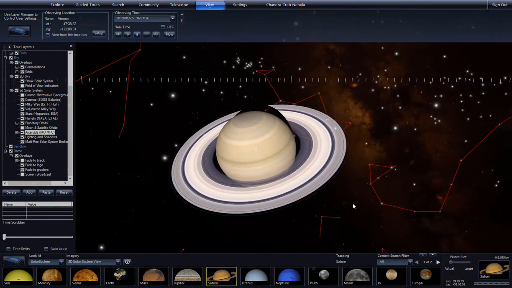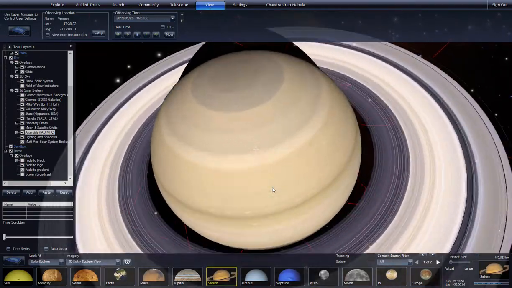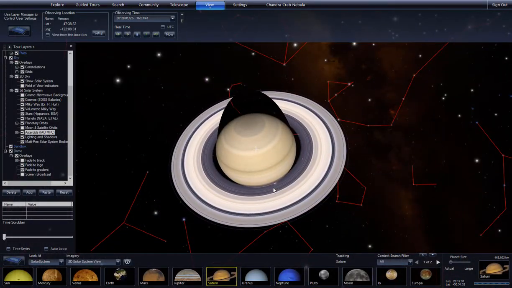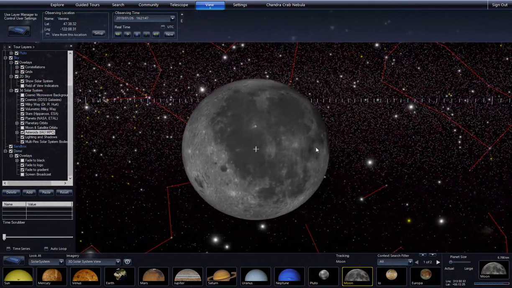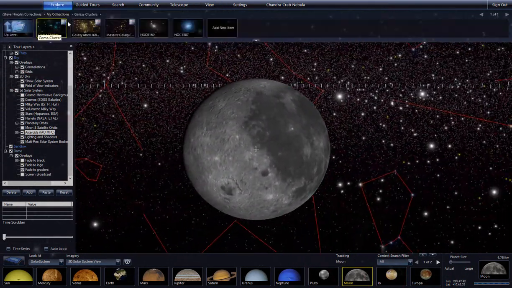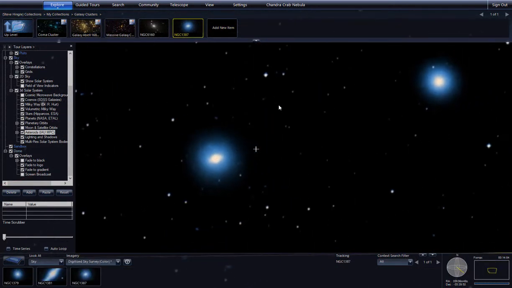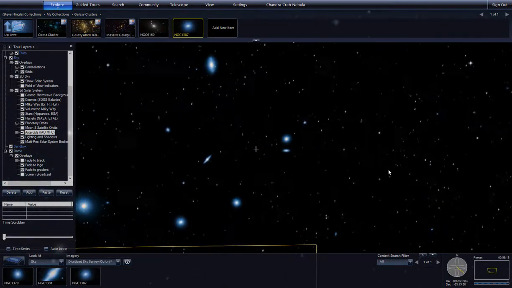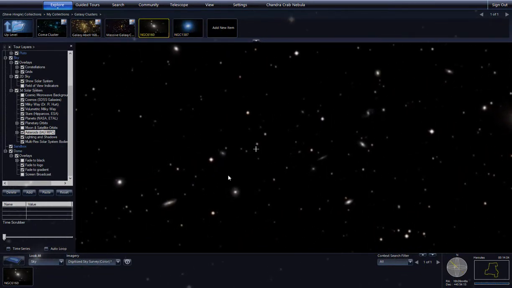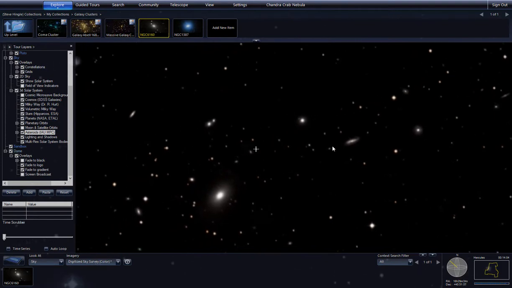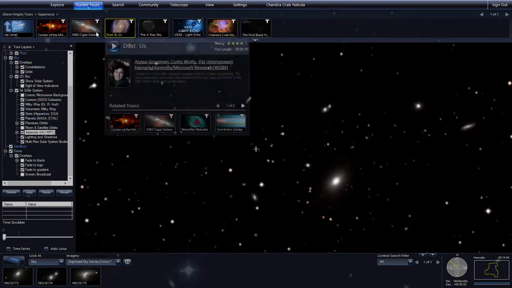Oh, there we go. Saturn with its rings. Lovely. Zoom in. Here's our moon. You can take a look at our moon. So I think that's about it. Let me take a look at a galaxy cluster. There's so many amazing things in the universe, and I've just spent hours exploring this and looking around. It's fun, and then you can play the tours.